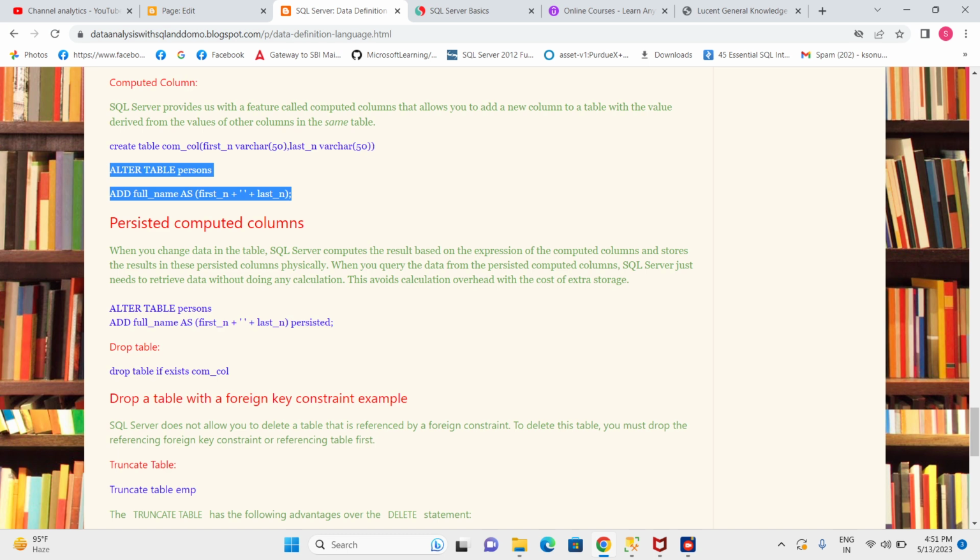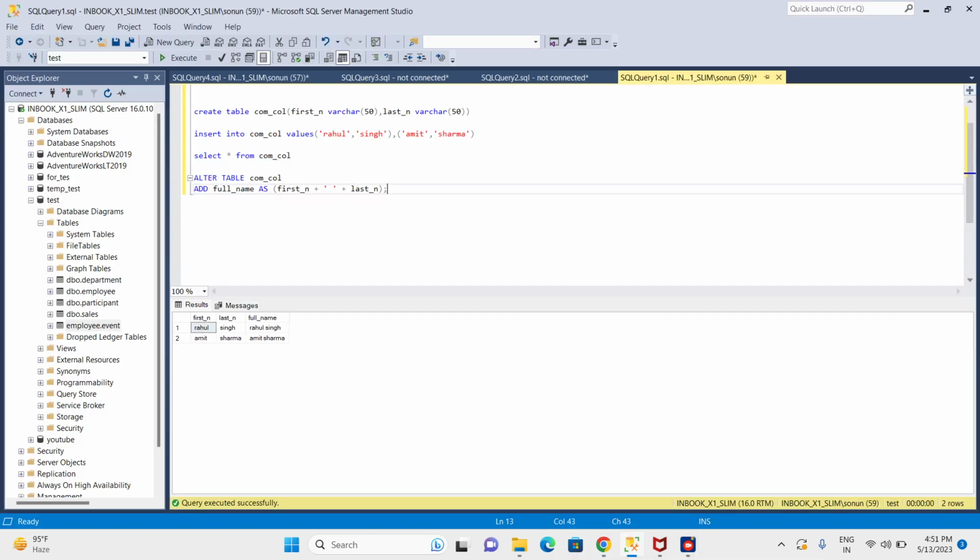Okay, so this is about computed column and persisted computed column. In the next video I will explain how to drop a column and truncate a table. And the syntax, simply, is that here you apply persisted, that's it. This is this much only.